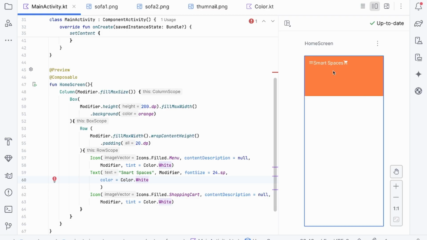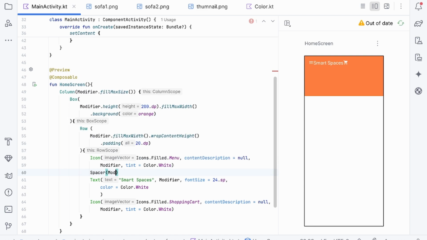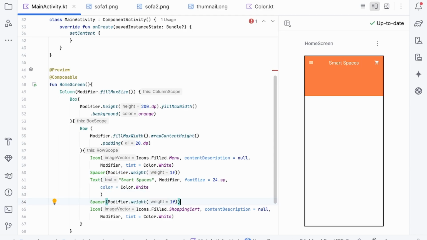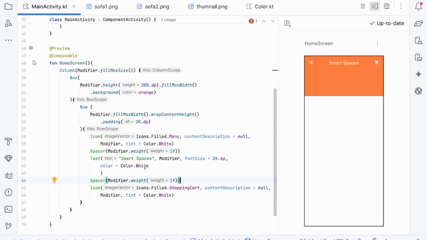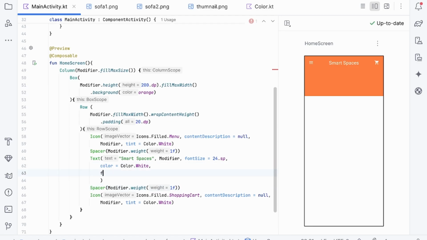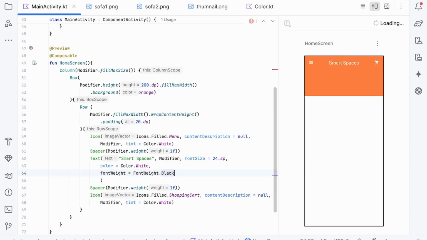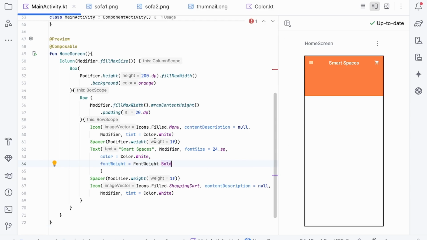And what else is missing? We need to add the spaces, right? For adding the spaces I am going to add a Spacer with modifier weight 1 to take the entire space, and here also I'm using the same. Now the content is getting centered, fine. And finally I'm using font weight something like bold. Now it looks better. 150 is fine.